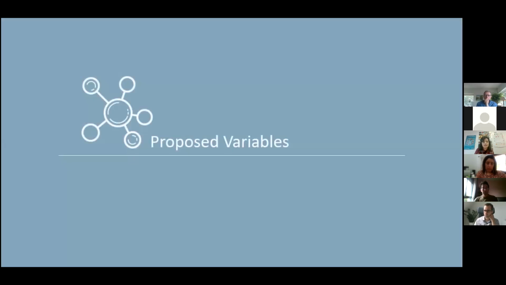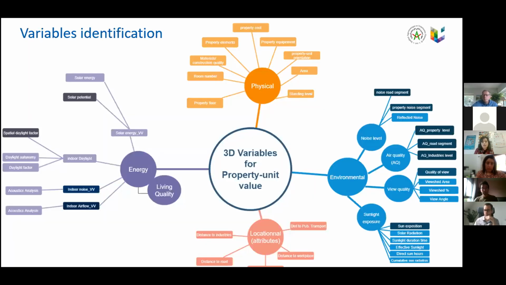Here we are going to present the selected mind map for what we had to select, basically the 3D variables relevant to property units at the design phase. So we come up with three categories: the environmental, physical, and indoor energy variables. However, for our approach, the locational attributes are constant for the property units' variation within the same building.